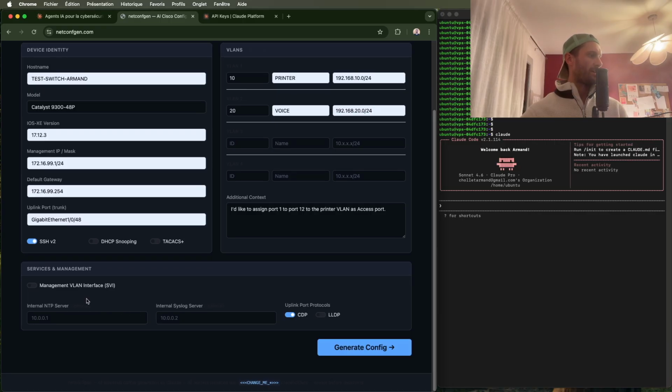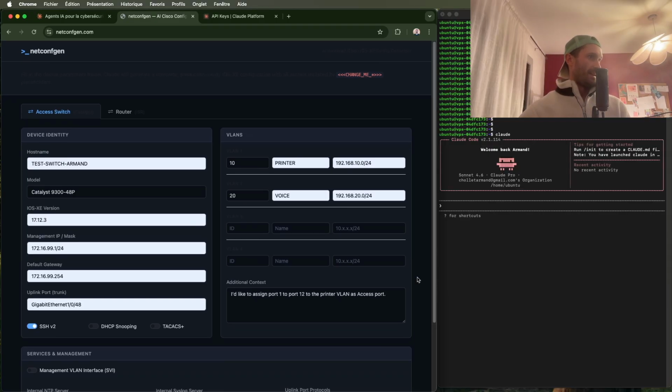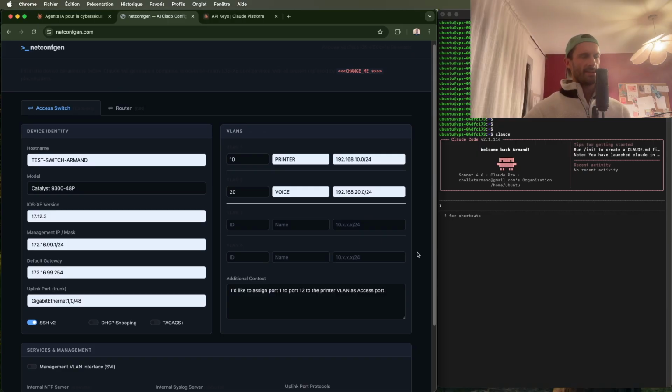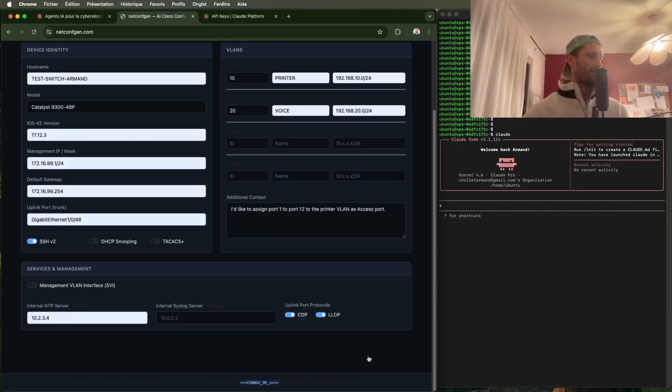Then there are other additional details. I'm going to define a dummy NTP server. I want CDP and LLDP to be enabled as well. So this is the moment of truth. I'm not sure if it's going to work. I just re-enabled the Claude API token, so hopefully it's going to work. If not, we will try to fix it. So let's try now. I'm going to click on generate config.